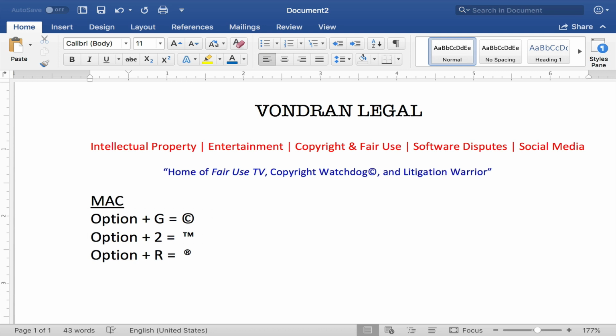Boom. There's your copyright. Okay, well, actually I don't have a copyright on it. I have a trademark, so let's get rid of that. And if I do Option R, boom, there's your registered trademark symbol. And if you haven't registered your trademark, all you need to do is do Option 2, and then you have basically an unregistered trademark that you're claiming rights to. So that's how easy it is on a Mac.